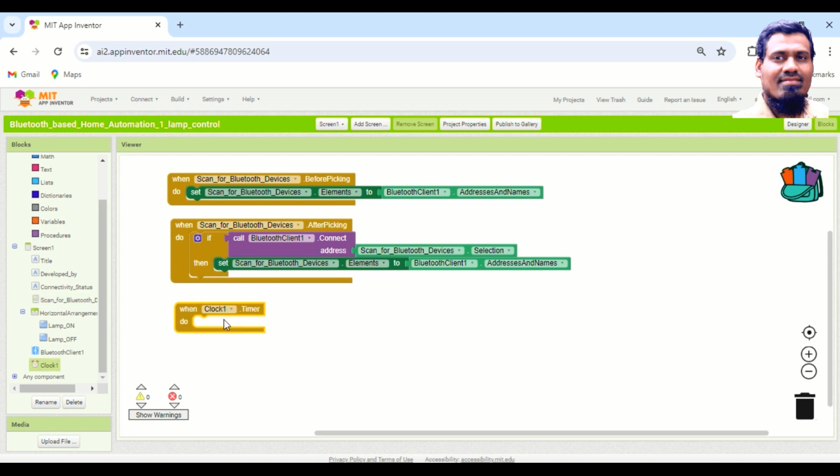Now go to the clock. Here what we are going to do is, if a Bluetooth element is connected, we are going to display the message as a device is connected.